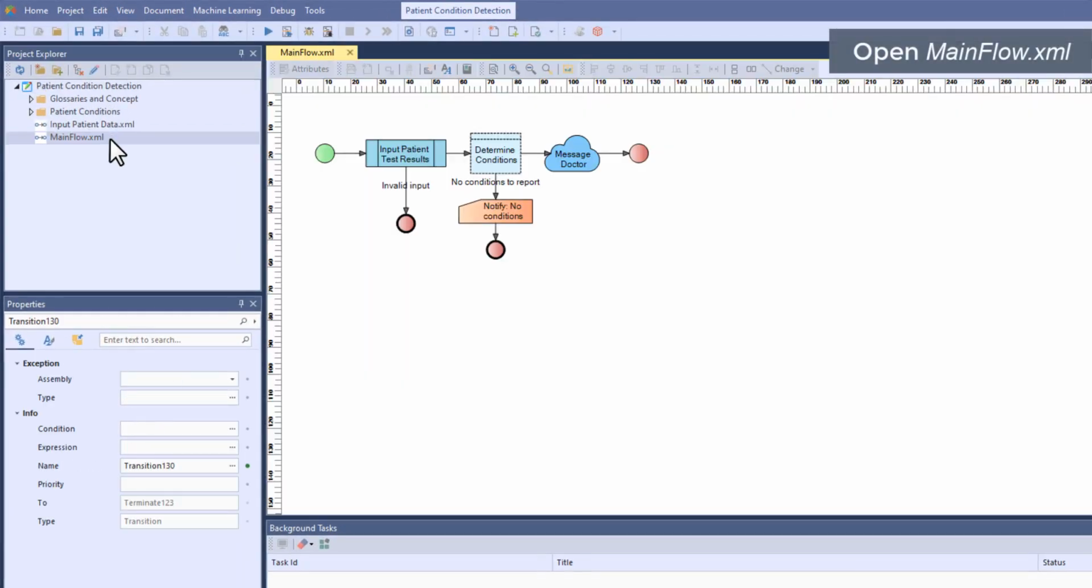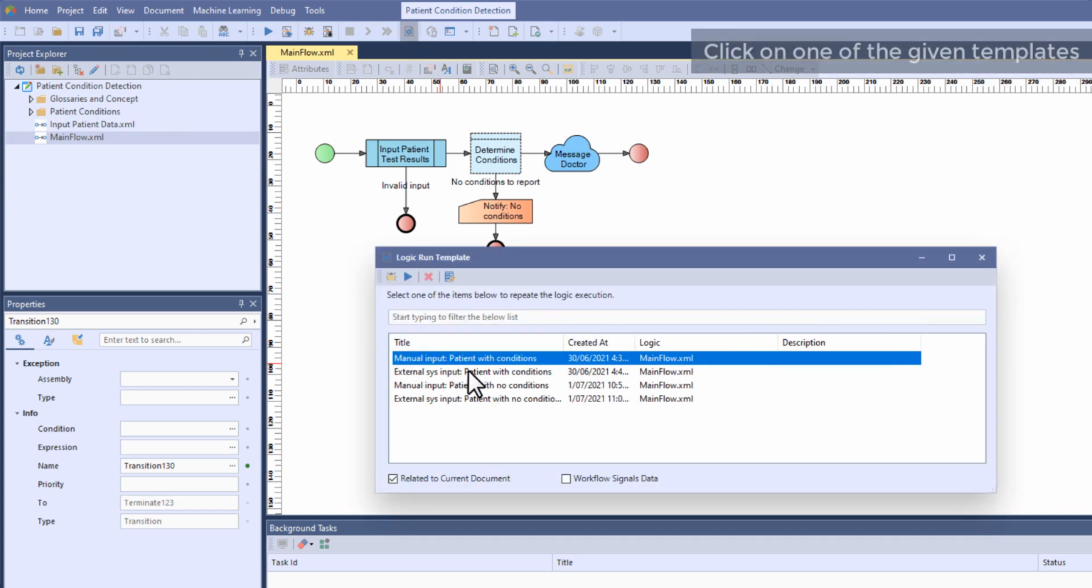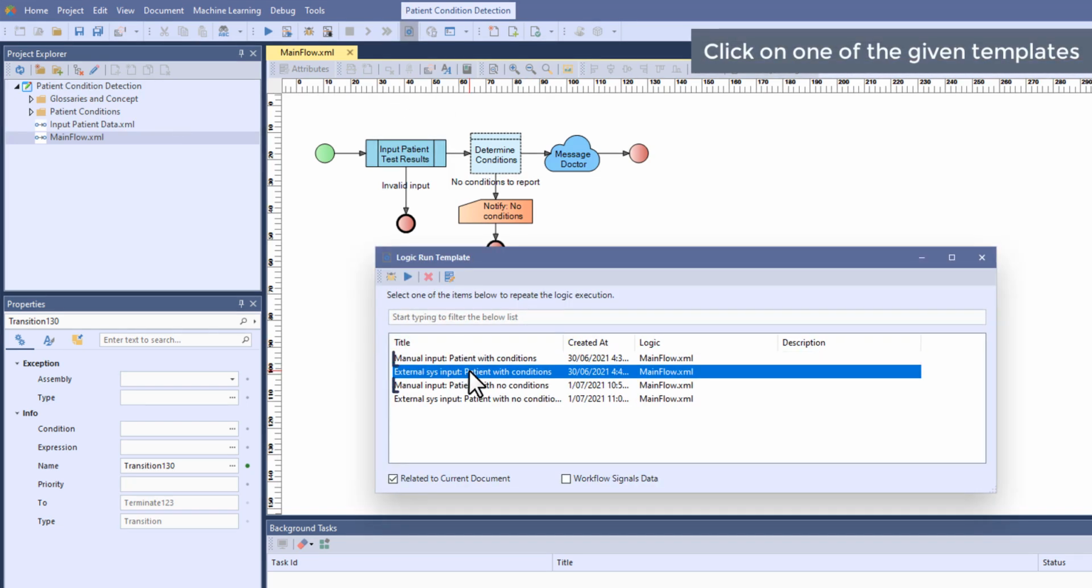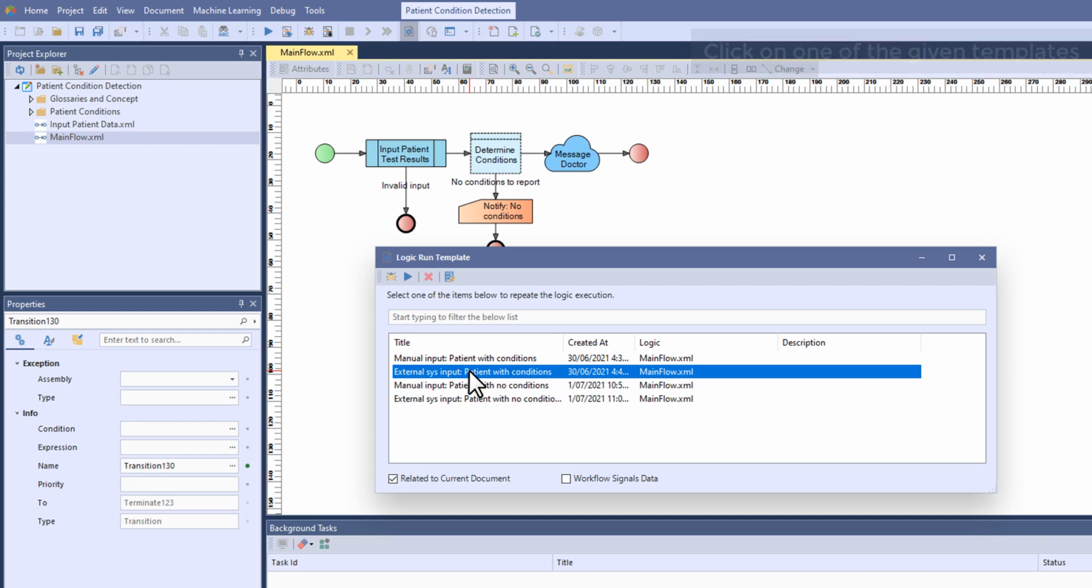Let's run the sample. Open the file mainflow.xml. Click on Logic Run Template. Click on one of the given templates. You can choose manual input templates if you have not set up the server with the above instructions. If you have the server set up, you can also choose External sys Input Templates. Since we already have the server set up, we chose the template which inputs data from the external system.